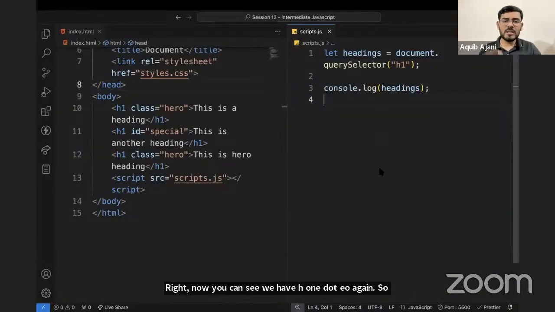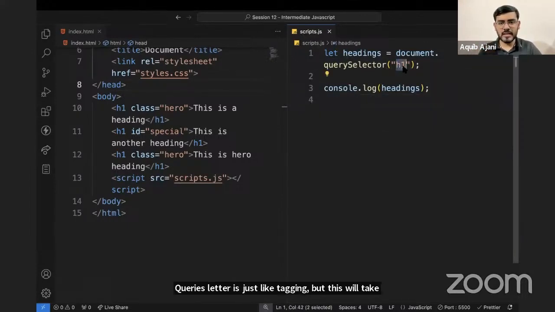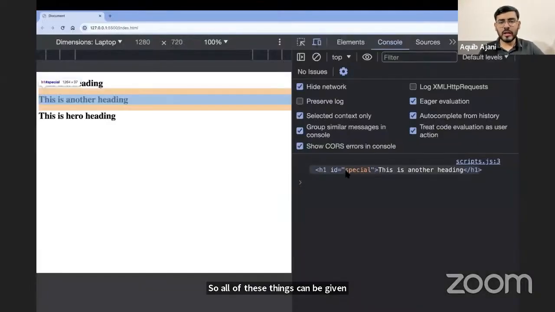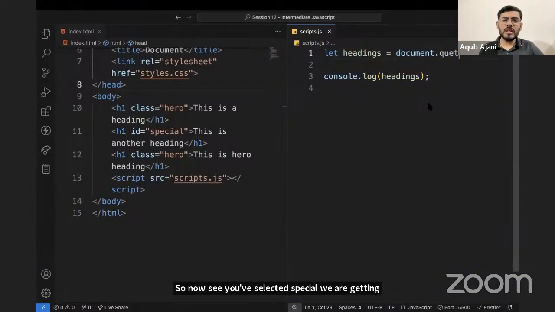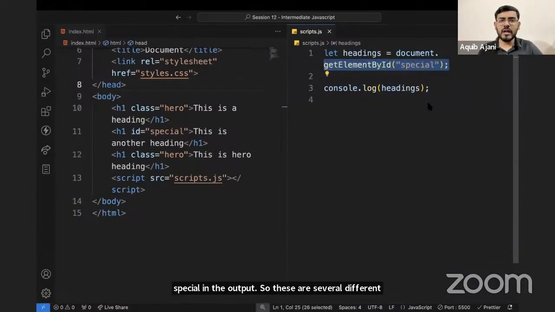querySelector is just like tag name, but this will take CSS queries, right? Just like we have CSS tag h1 or dot hero or hash special, all of these things can be given to querySelector and accordingly it will give us the expected response, as you can see. Now since we have selected special, we are getting special in the output. So these are several different ways in which we can read things.